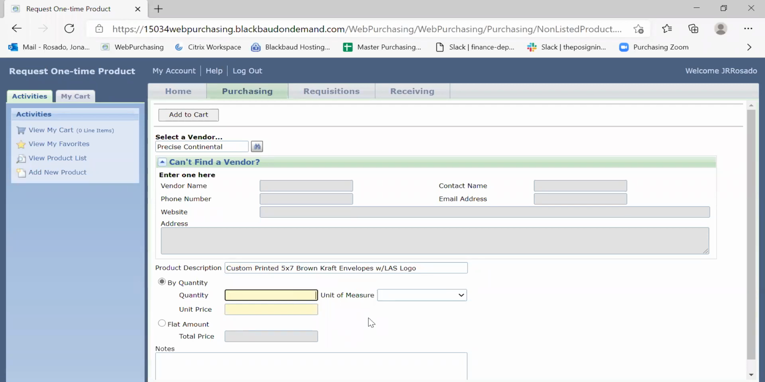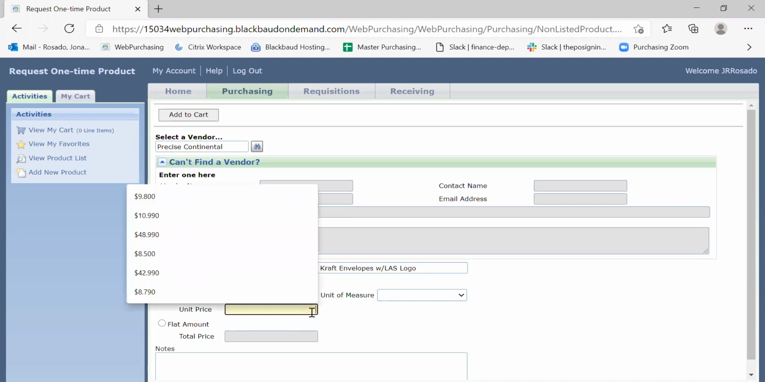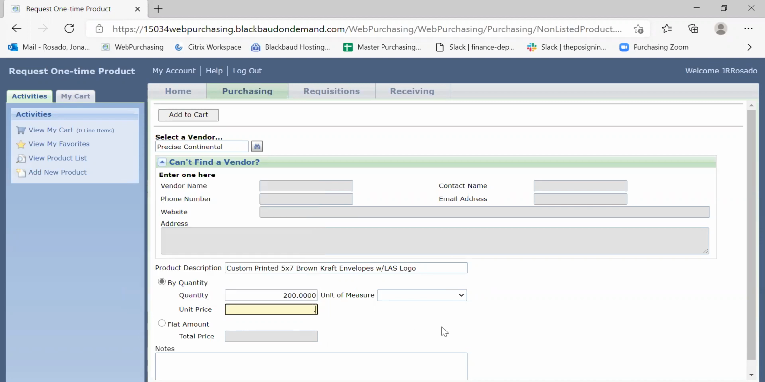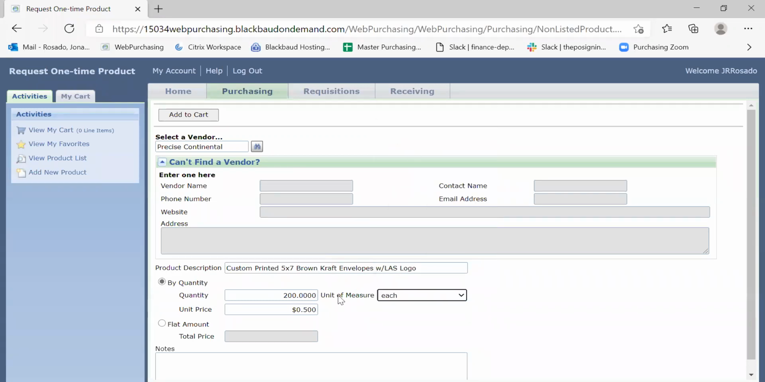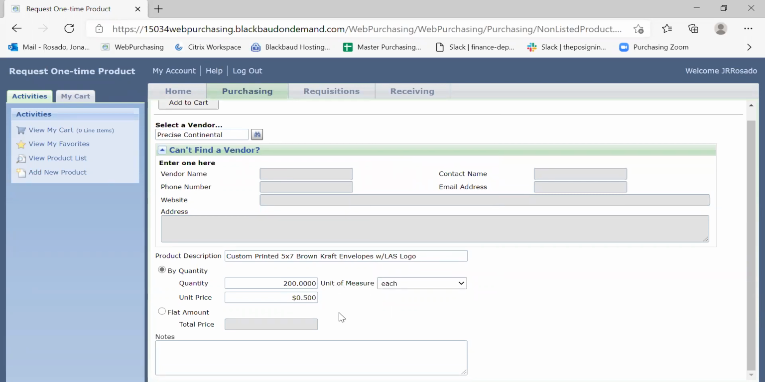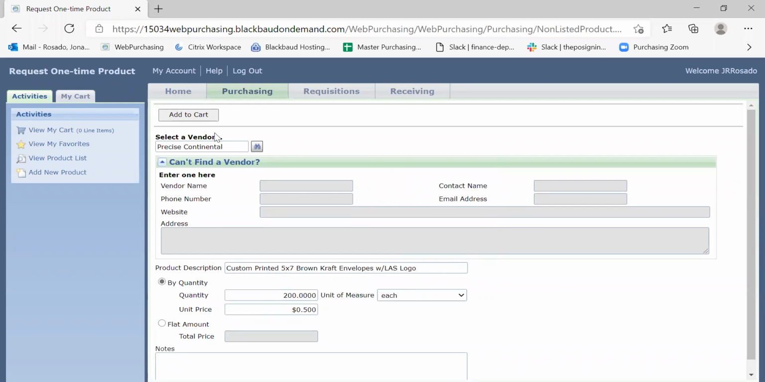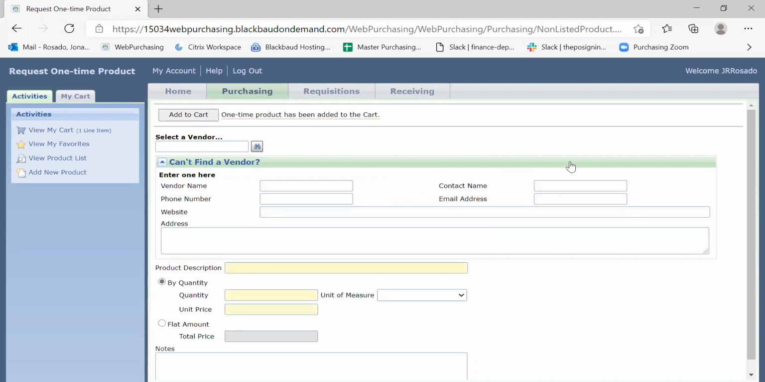And let's say we're getting a quantity of 200 at 50 cents a piece. Quantity, or rather unit of measure, is going to be each at a quantity of 200 with the unit price of 50 cents. So from here, we're going to go to the upper left and click add to cart, just like you would do when you're shopping online for any product or service.